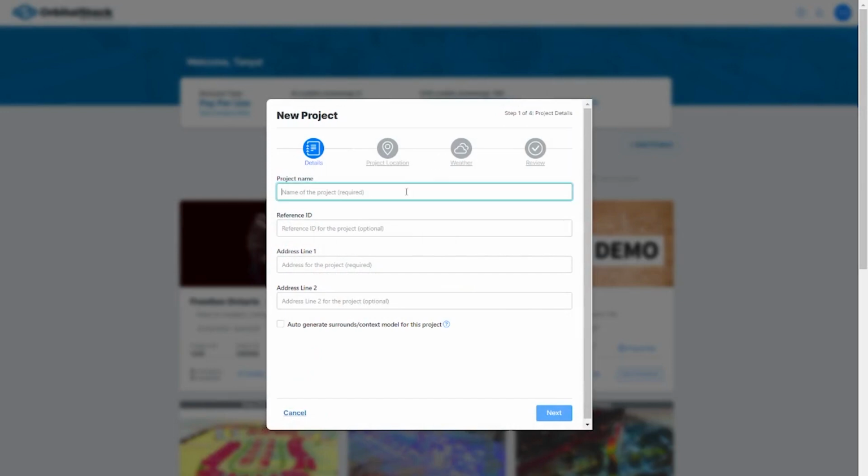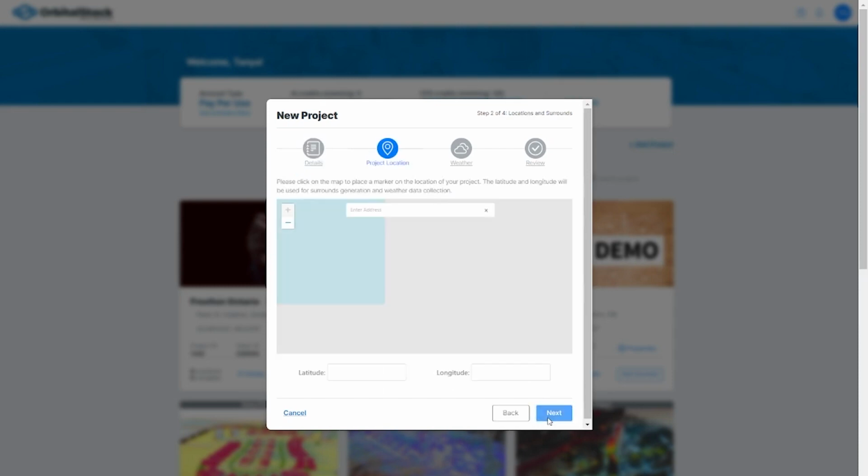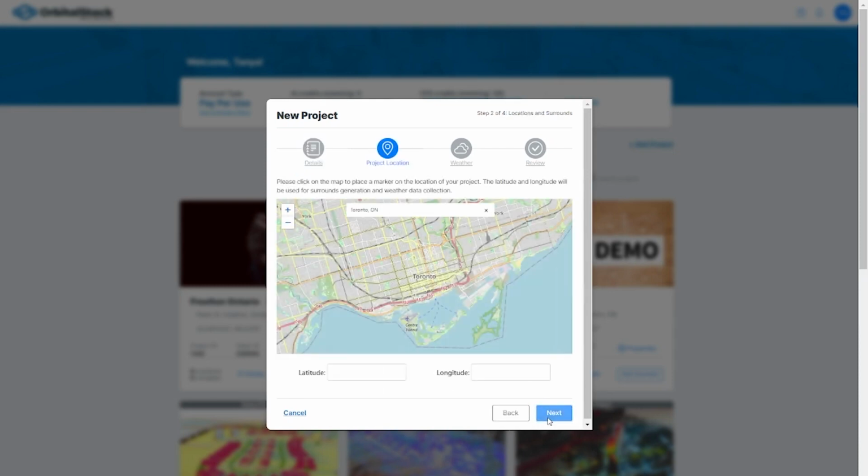Here, you'll give your project a name and fill in the rest of the details. If your project doesn't have a street address, you can fill in the city and/or state or province. If you would like to have your surrounds auto-generated, please check the box here. You are now prompted to drop your pin to select your project location. This location is predetermined from the address completed in the previous step.